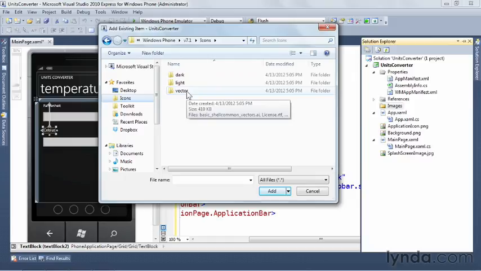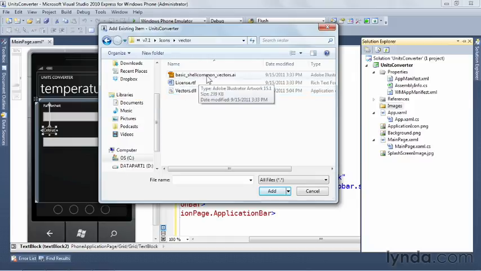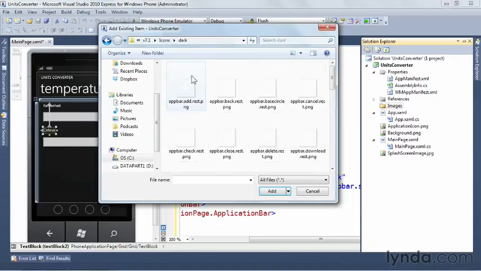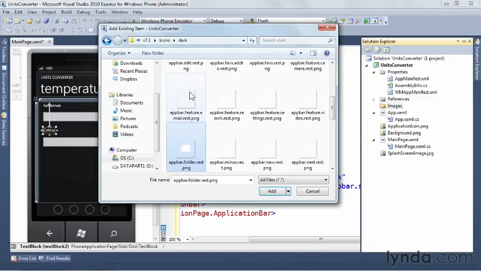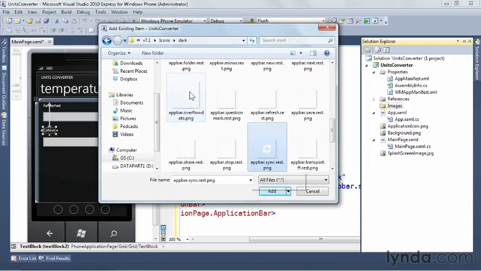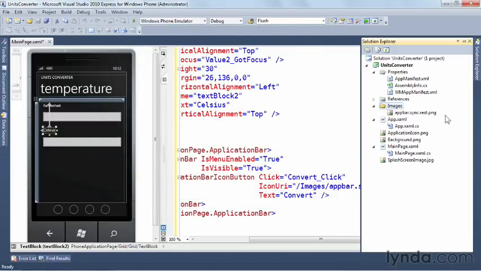In the vector folder are all the Adobe Illustrator vector images. So if you wanted to take these and customize them and build something of your very own, you could start with that and create your own dark or light icon. So we're going to come back to the dark folder. It's probably a little hard to see on a smaller screen, but each one of these things has an icon in it, though it's very dim trying to see it in the open file dialog here. But what we want to do is scroll down to appbar.sync.rest.png, and we just click Add, and that comes over here and ends up in our solution.